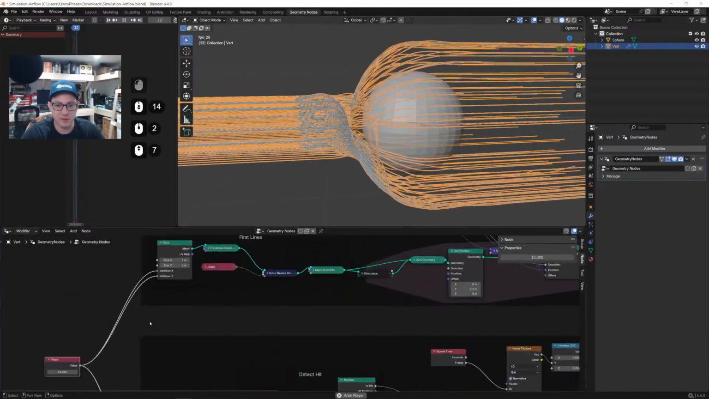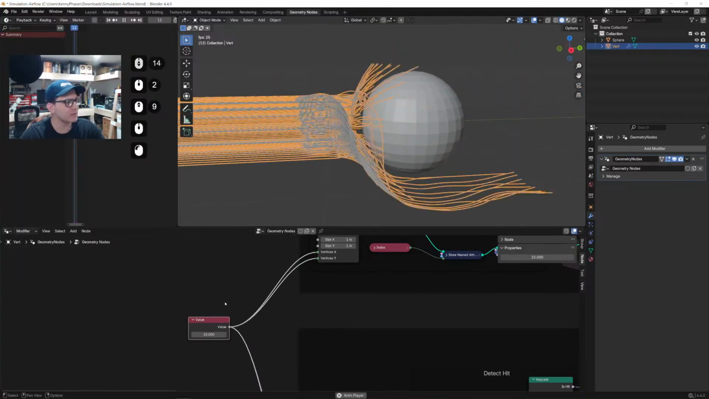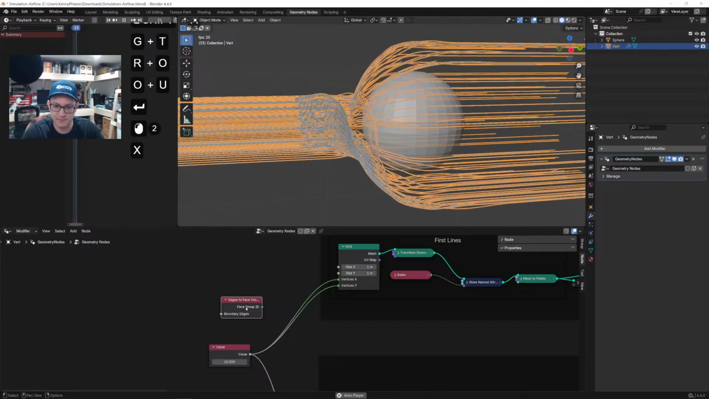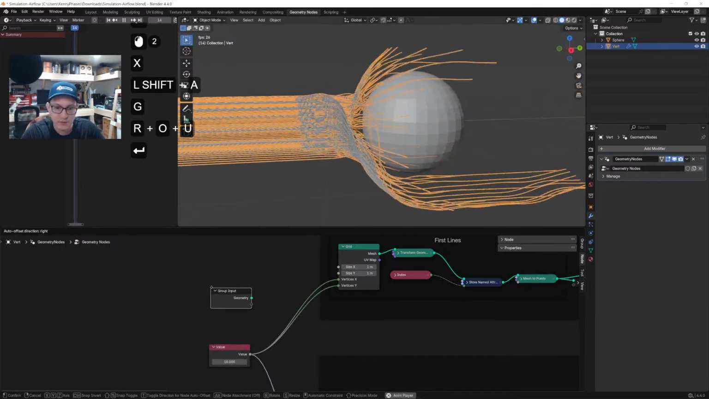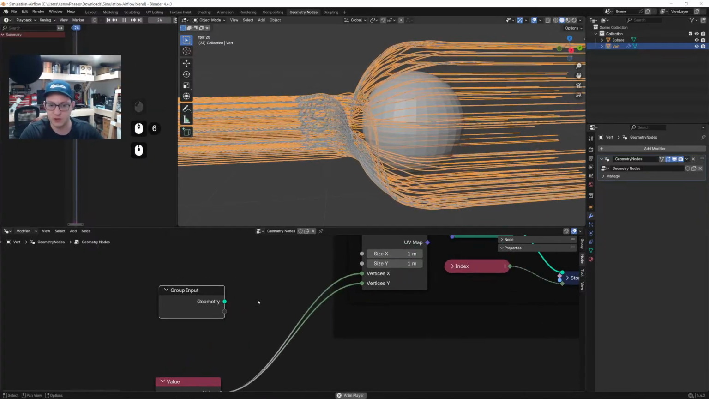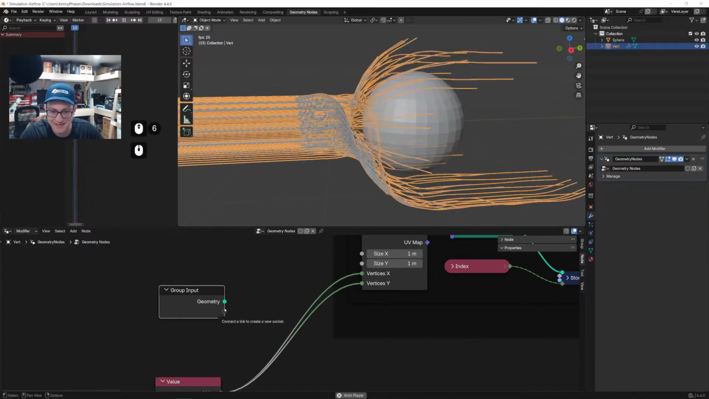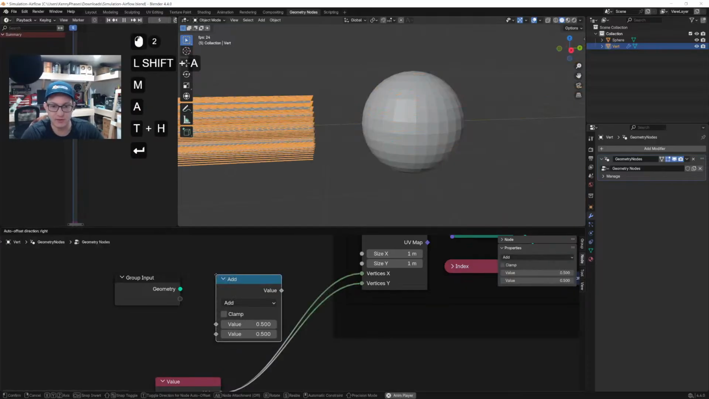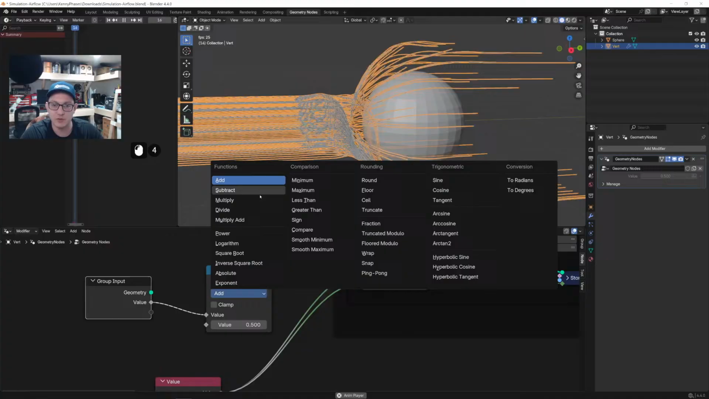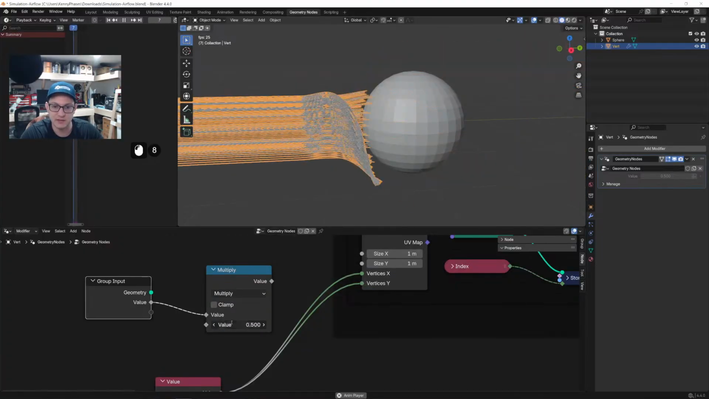Okay, so what are the things we want to control? Well, I want to control the amount of lines. That's the very first thing I want to control. So let me add my group input. Remember, group input, guys, is going to show up here on the right. So whatever you connect is going to show up here. So I'm just going to connect this to a math node, and I do this because I like to keep things organized. Instead of adding, we just want to multiply by whatever the amount is.